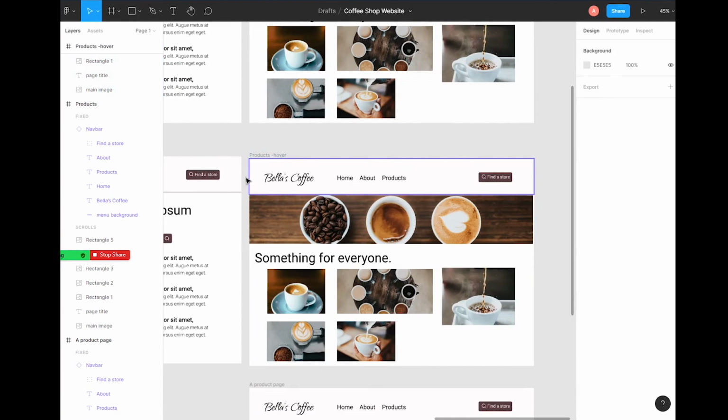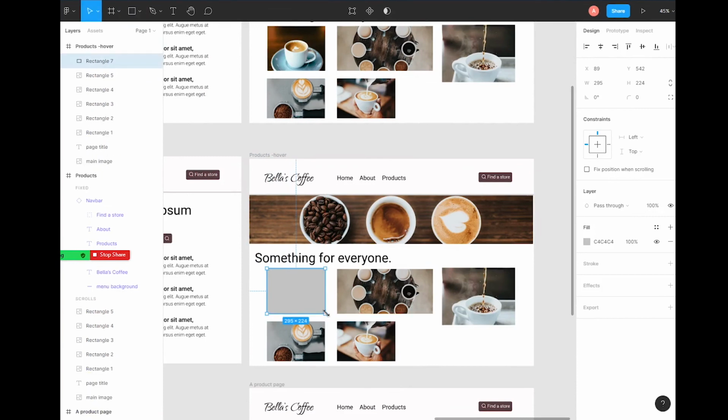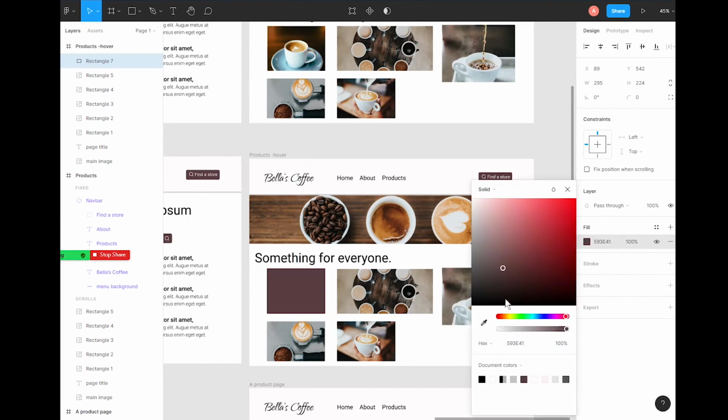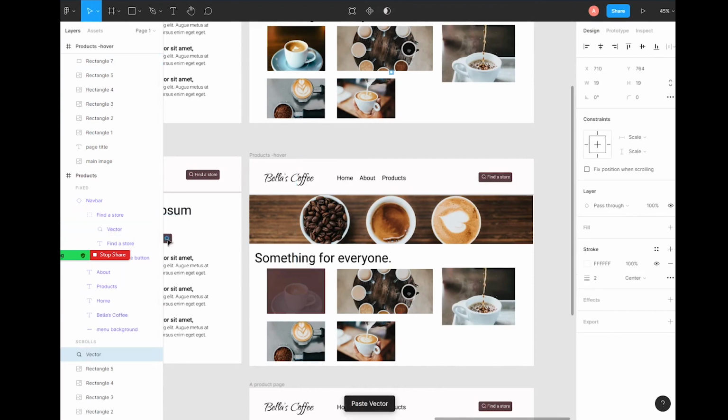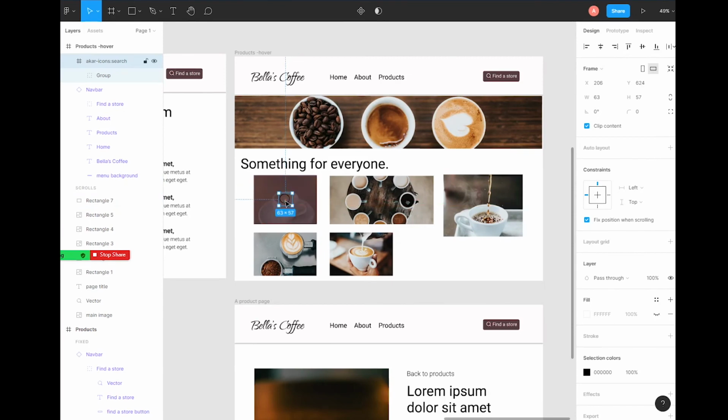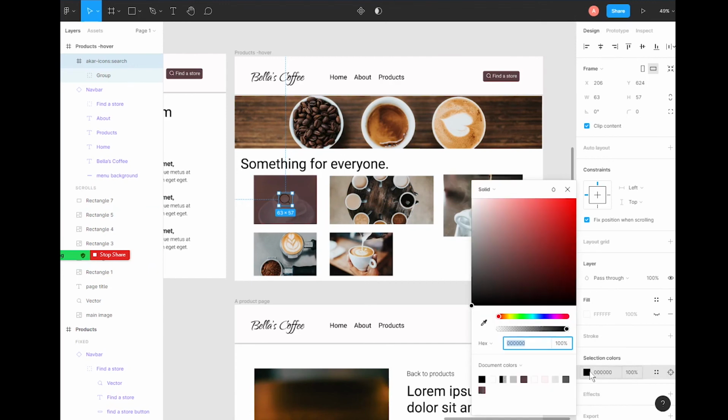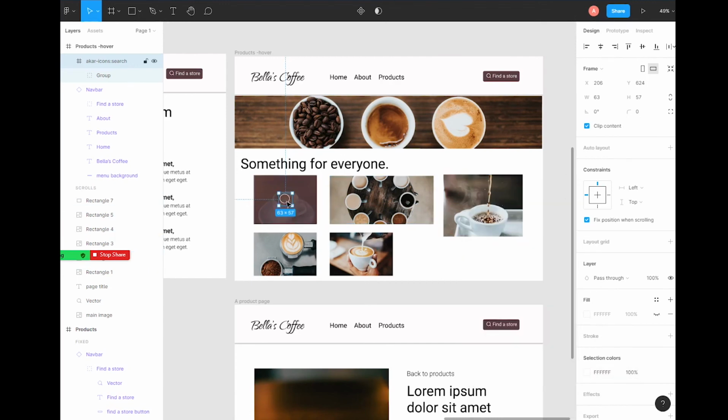And on this page, on products hover, I'm going to add a rectangle. There's a couple different ways you can do this, but this is one of the easiest in my opinion. We can add a rectangle and we will make it some kind of color, so we could just do that brown and then we'll just change the opacity. There we go. Okay, so that'll let us know which image we're hovered on, and let's just reuse our little search icon. So we're going to take this guy, copy paste, I'm going to put it in the middle, we're going to make it white, okay, make it a little bigger.